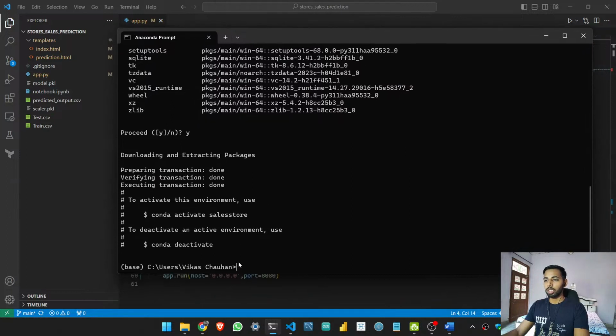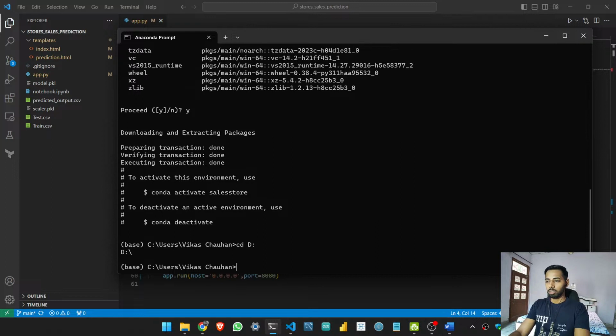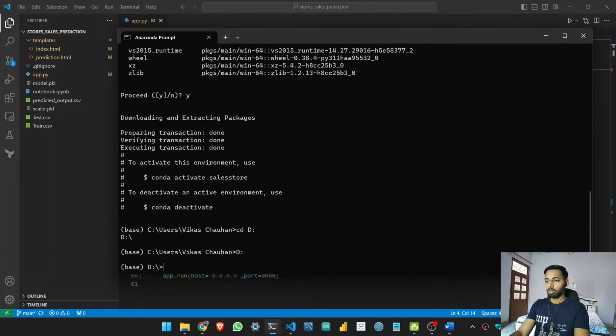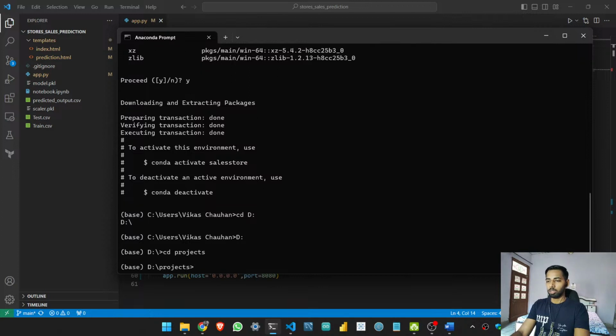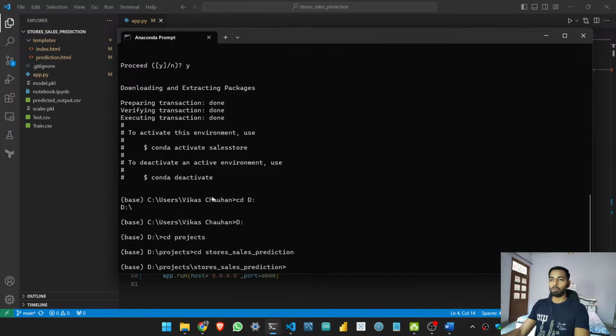So we can activate this environment and change our directory to our store sales prediction directory. First we can change our directory. I guess for that we have to use here, and after that we have projects directory, and then it is in stores. Let me do step by step. Change directory, stores. So we are in this directory.